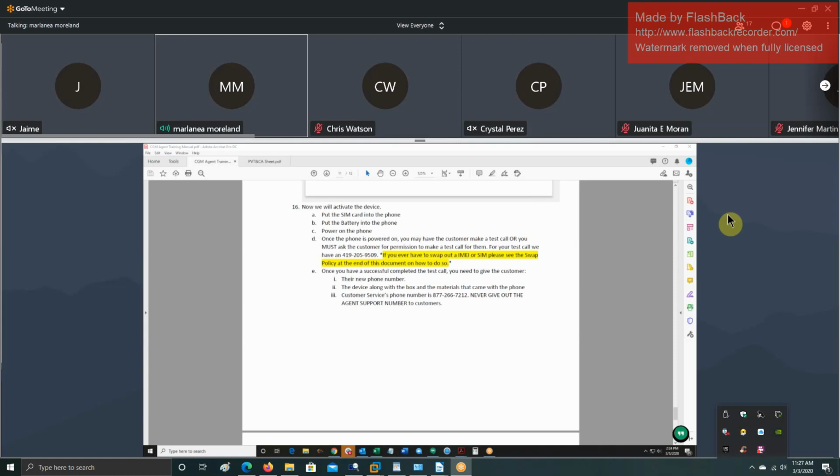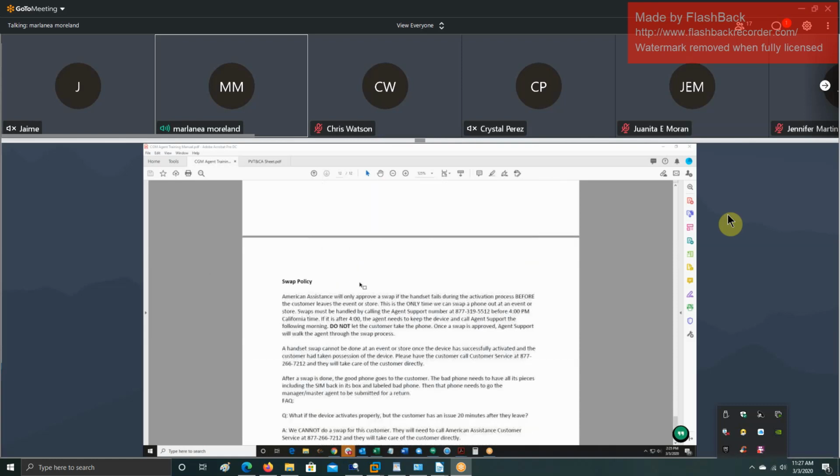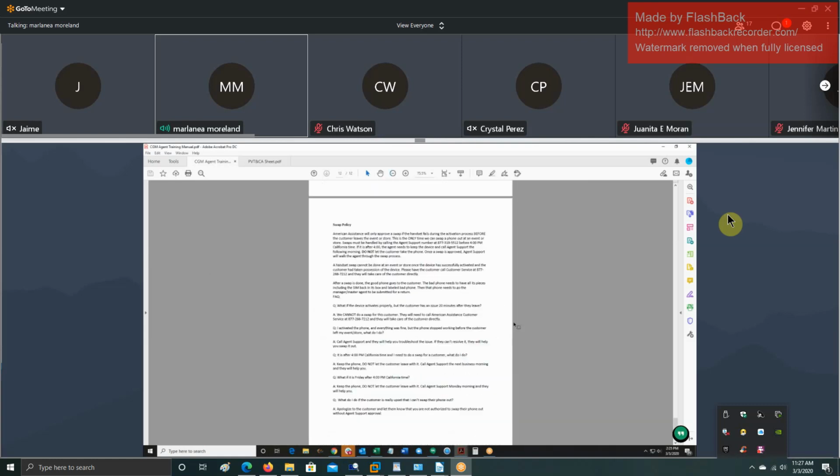Now, say you go to make that test call and you get some kind of error or some kind of manufacturer defect on a phone, which doesn't happen a whole lot. At that point, you'll have to do a swap. So our swap policy is attached to here as well.